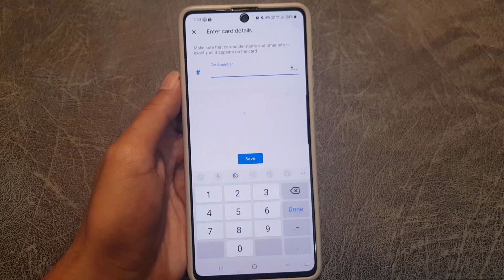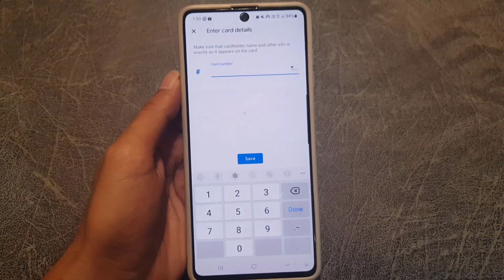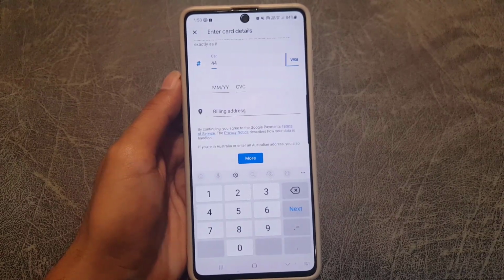So once you tap on add payment method, the first thing it will ask you is to enter the credit card or debit card number. So I will enter the card number.